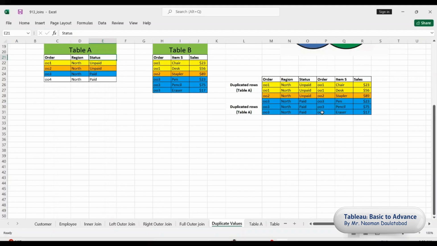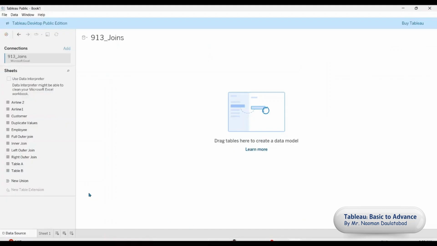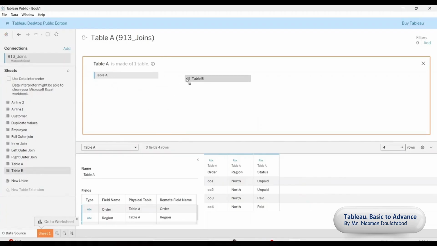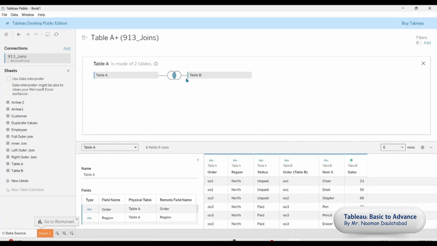Let us go back to Tableau and check what type of results we get. For that, I'll just drag and drop table A, and I have to double click to create a join. I'll drag and drop table B. You can see the same results we are getting here.